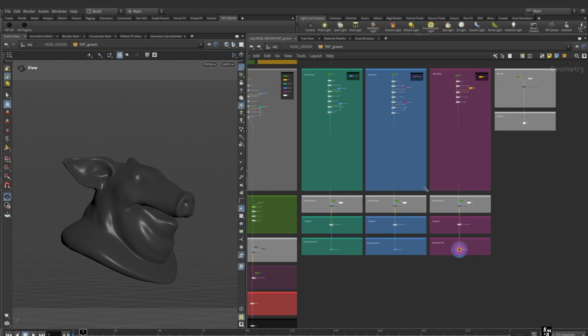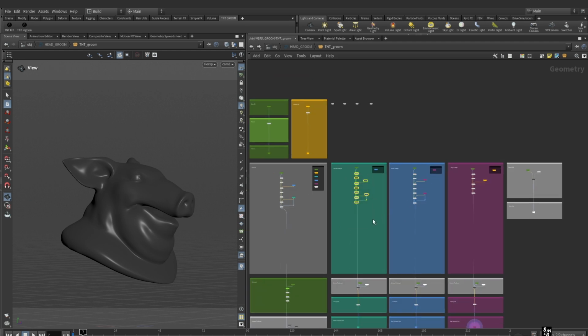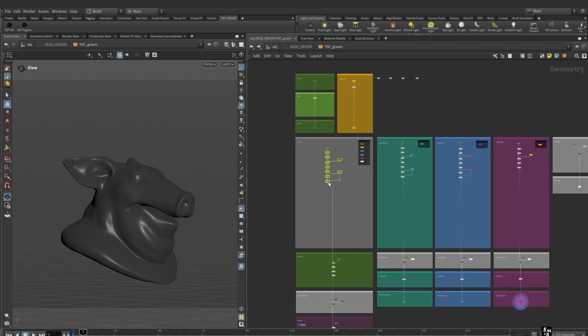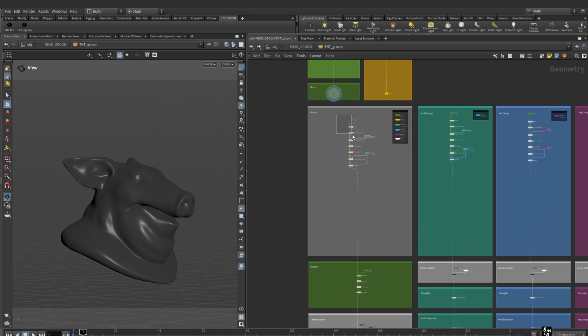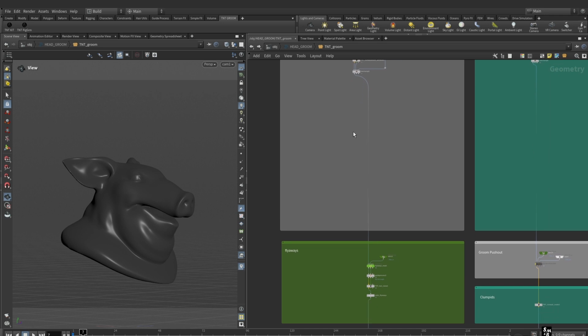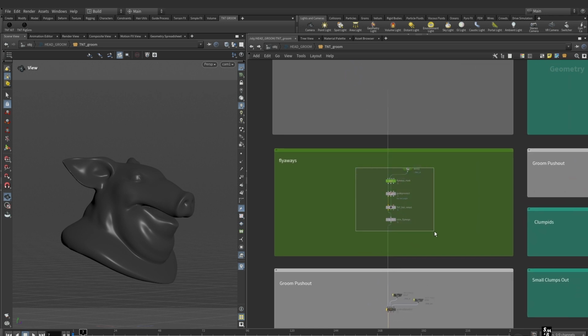The same workflow applies to creating mid-clumps, small clumps, and finally, the hair itself. Each stage utilizes similar nodes and techniques to achieve the desired level of detail and realism. Once you've completed the groom creation process, you'll encounter the flyaway zone. This section allows you to introduce flyaway hairs by selecting a percentage of existing hairs and manipulating them using guide process nodes like noise and frizz.